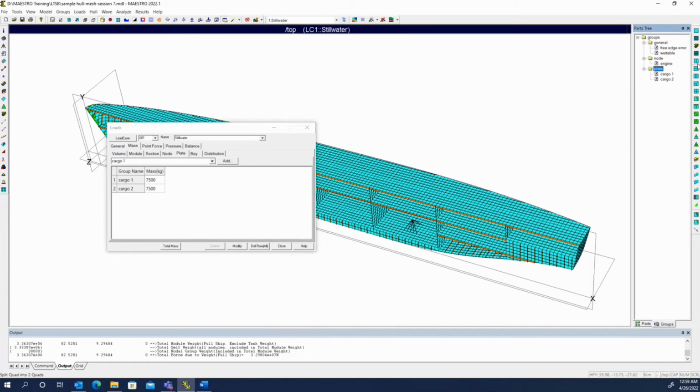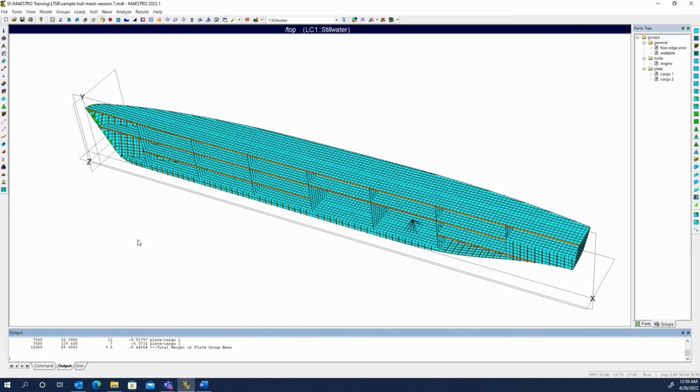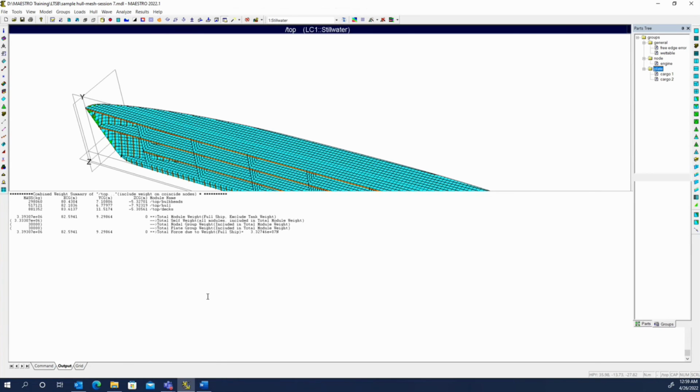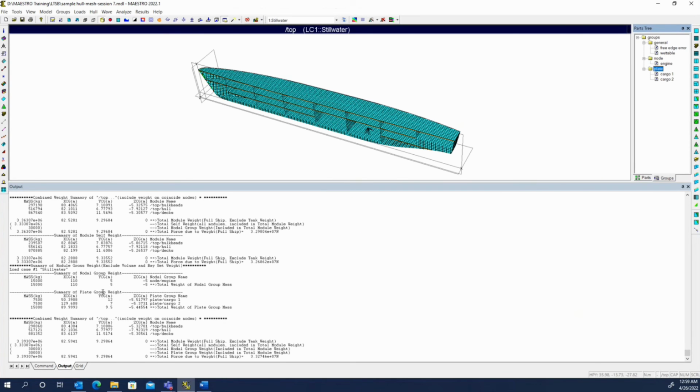With the volume groups, there's an option in here to bring up a volume table. You don't get something similar when you right click on the plate groups. That's a very handy feature for checking your tank volumes in a spreadsheet or for generating a table for a report. So now that those are added to the load case, when we check our weight summary, you'll see we're now up to 3393. If we scroll up here, you can see exactly where that weight is coming from. Here's the summary of the plate group weights, the nodal group weights, the module self weights, and so forth.